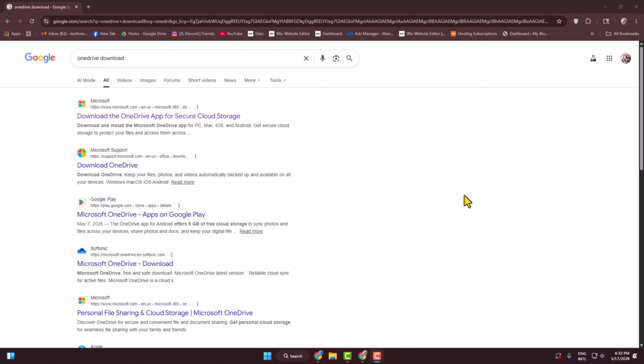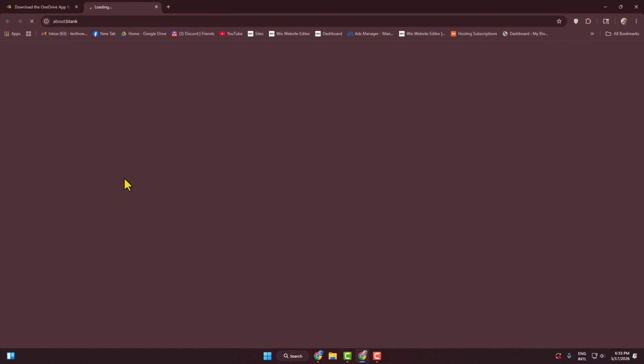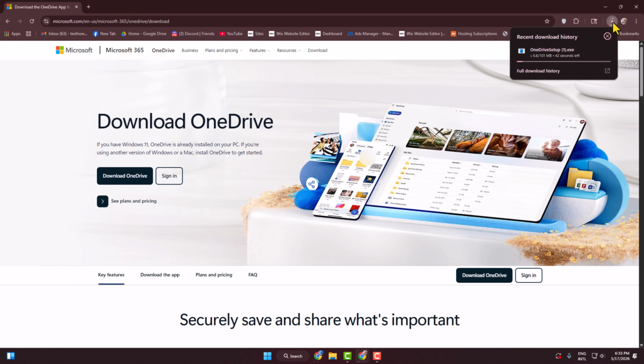Open your preferred browser and search for OneDrive download, and then open this first link and it directly jumps into the OneDrive official download page. Now all you need to do is click on download OneDrive, and here we can see OneDrive exe is now downloading.